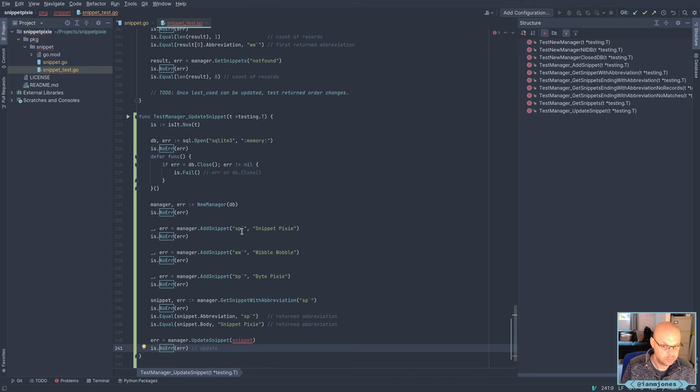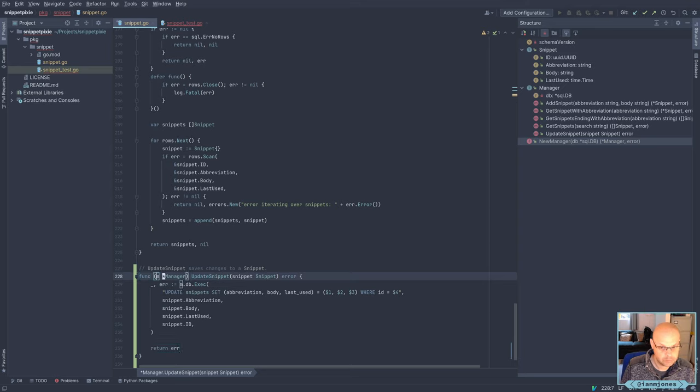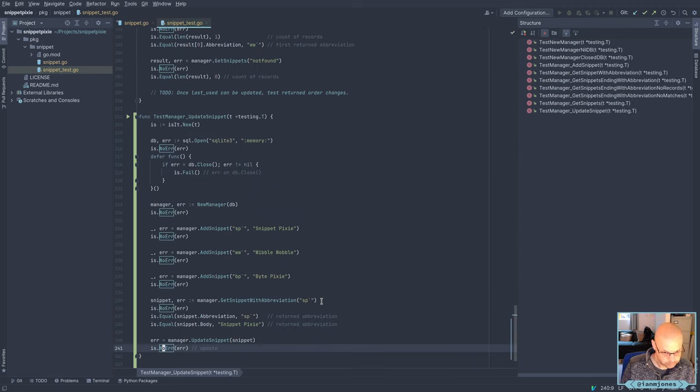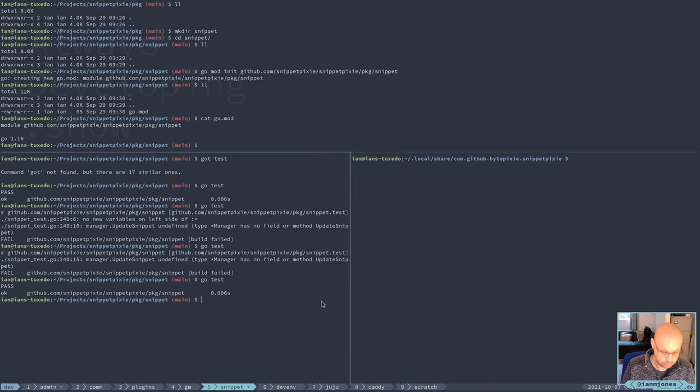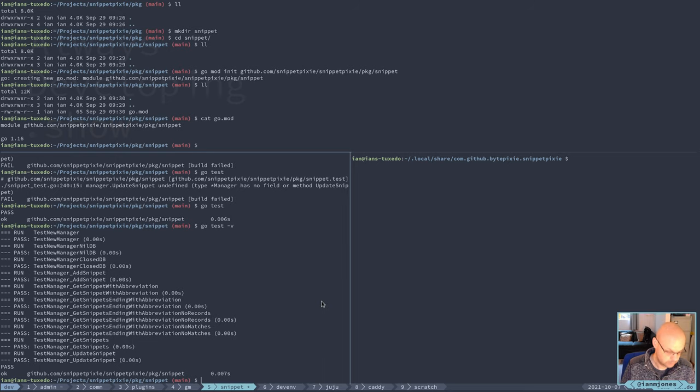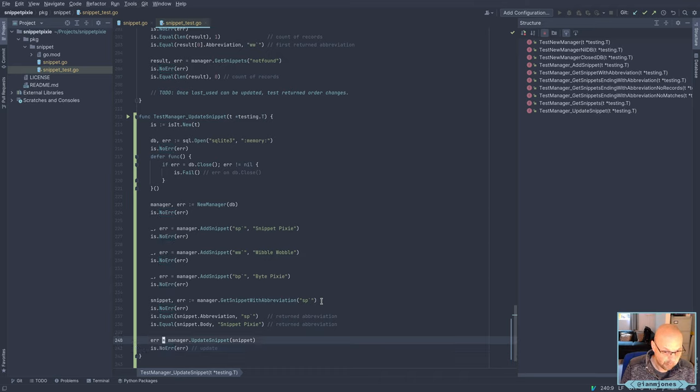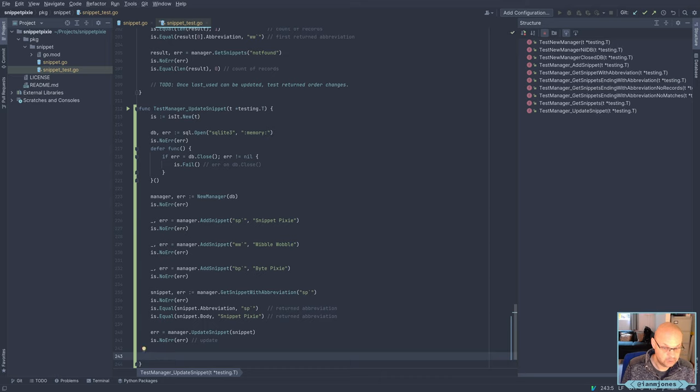So in the tests, why is that complaining? Oh, yeah, it's pass a pointer. Okay, let's see what happens. Okay, so apparently that worked. Job done. Wow, let's find out. So what we should do now is make sure we can update that snippet first.